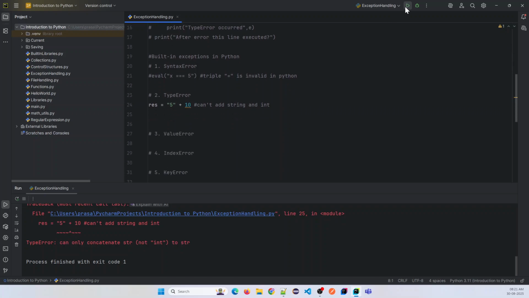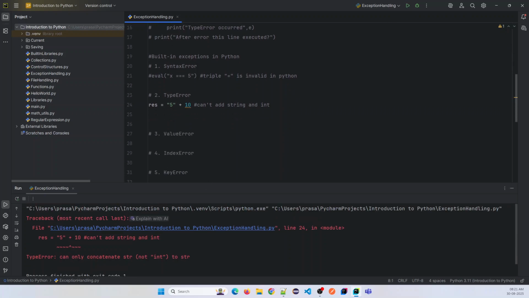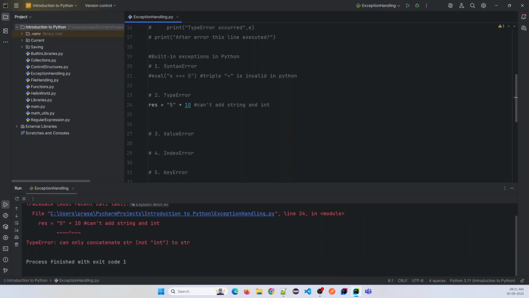So I'm rerunning the program now, and now you can see the error: type error, can only concatenate string, not int, to string. So this is how we can create a type error, if you try to concatenate a string with an integer. Let's move on to the next error, which is a value error.